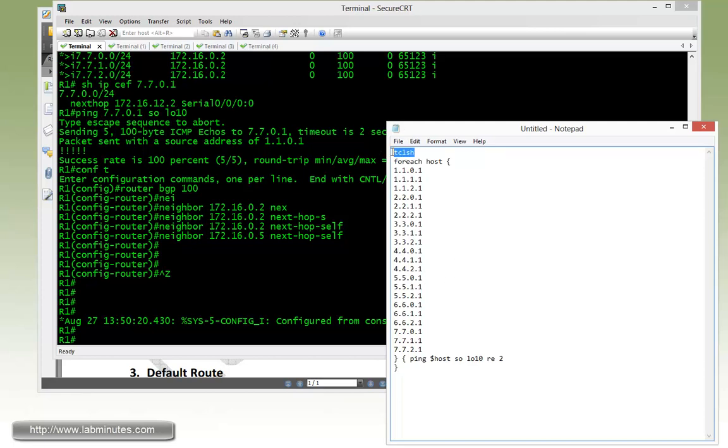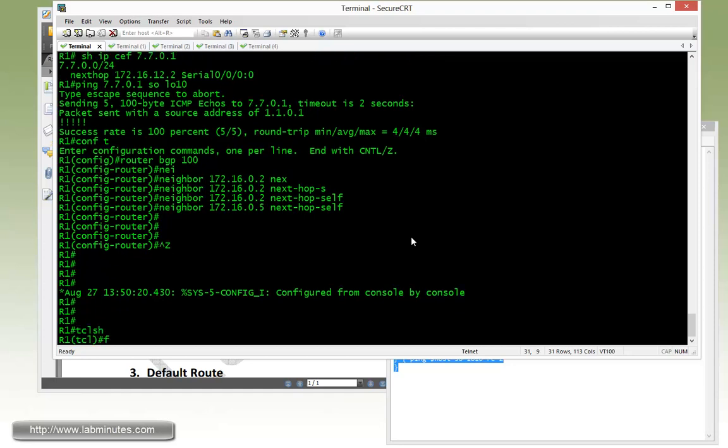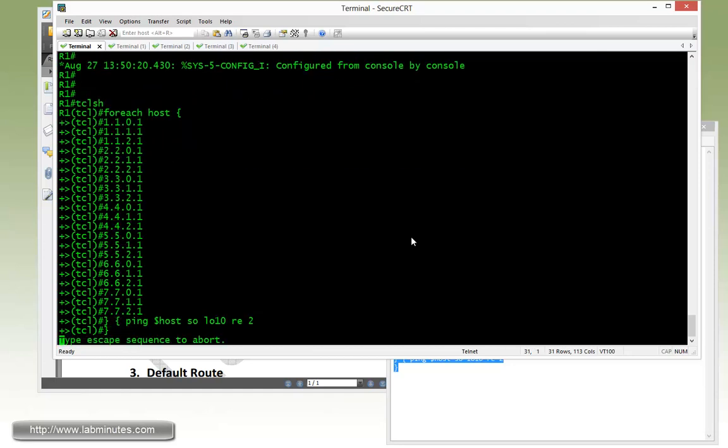You just need to get under tclsh, and then it takes a little bit of programming. For each host, it's basically a for loop. We're going to perform a ping command, and it's going to replace the host variable by each of these IPs. So we're going to ping each of these IPs, sourcing from loopback 10 of the router that we're performing the ping on, with a repeat of 2. If everything goes well, all those pings should come back successful. Okay, there you go. Enter.